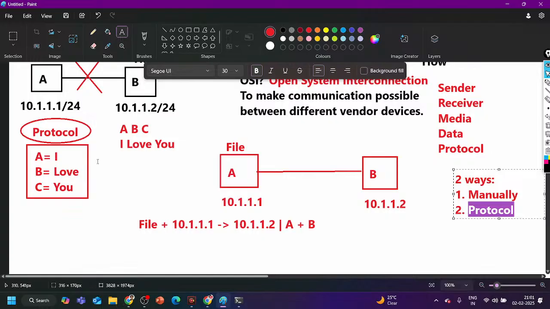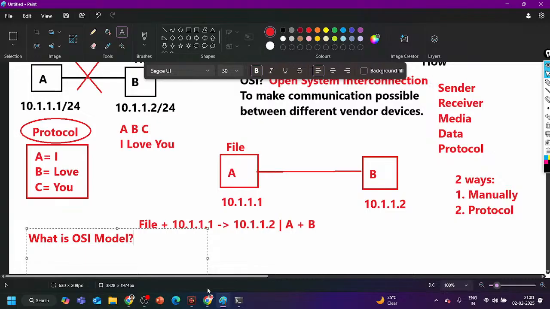Now let's understand what OSI is. Is the why clear? Any question in the why part? Anyone? Is the why not clear to anyone? Please stop me and ask.